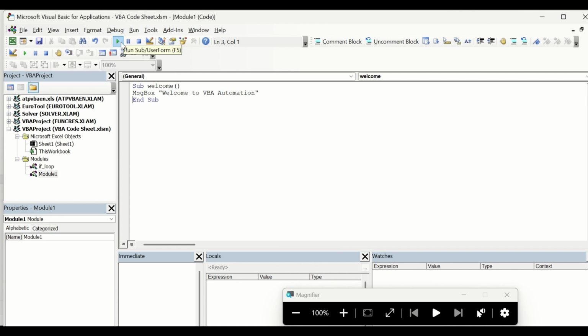Otherwise, there are these three buttons: break, reset, or run. If we want to run all the code in one go, then we may press F5, or this play button. This is the pause button or break, and this is reset.